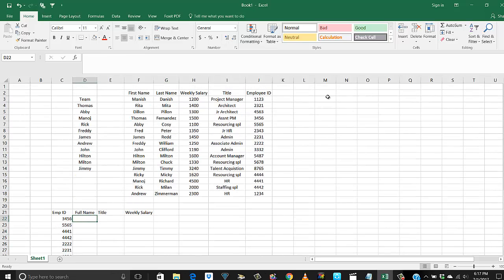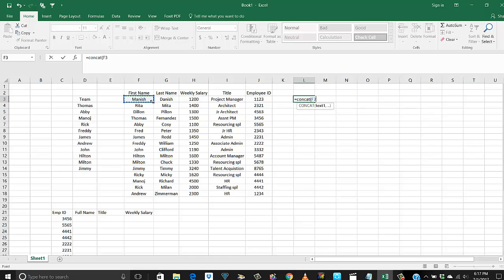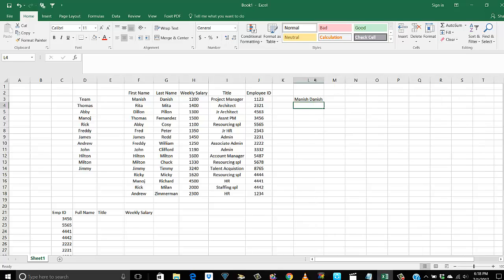I can do a concatenate here and then I can get the value here. From here, I will use the formula concatenate, which is equal to concat. I will join the first name, then make a space in between, and then join the last name. So I got the full name here, and then I drag this formula down.